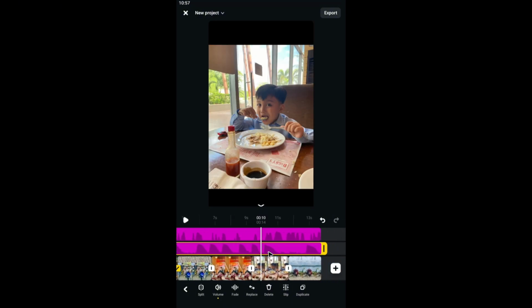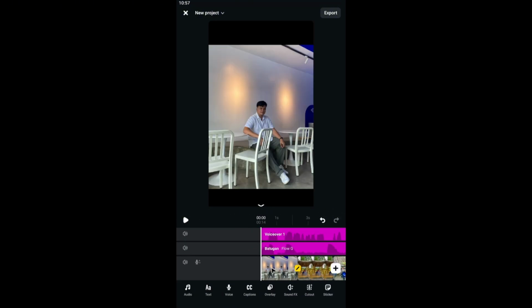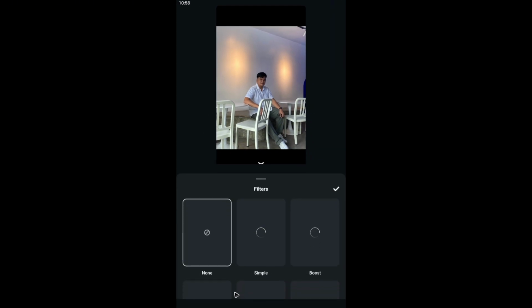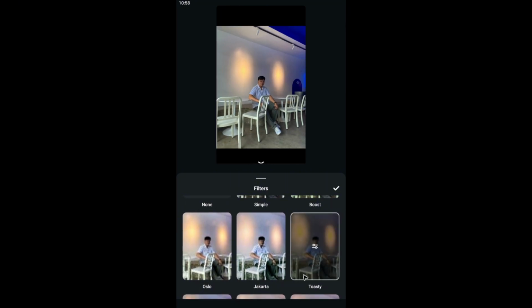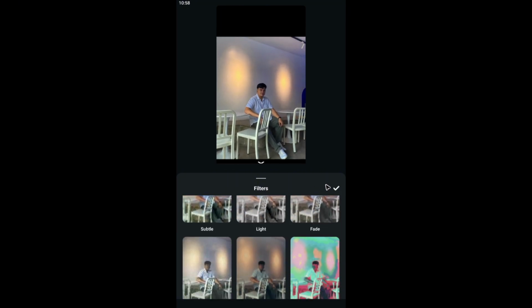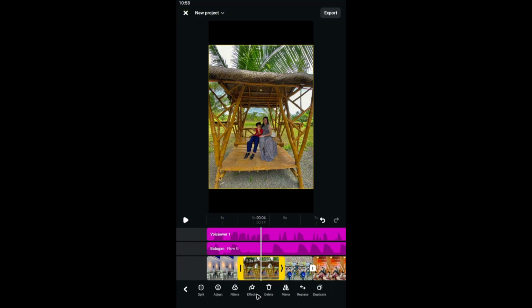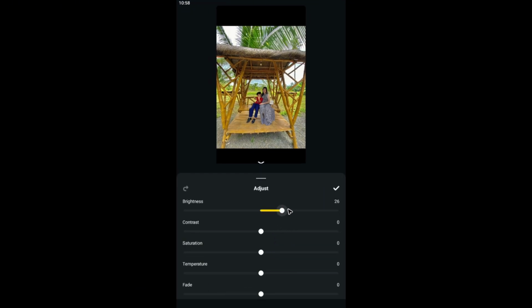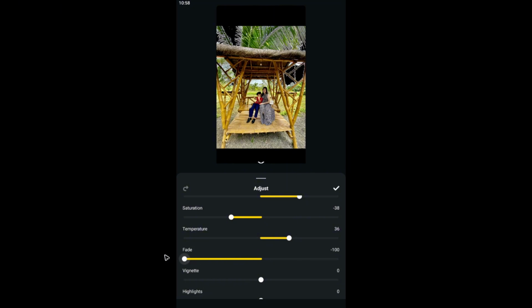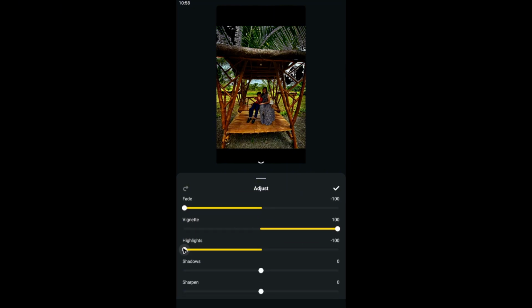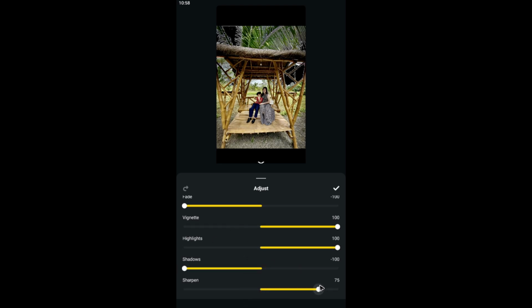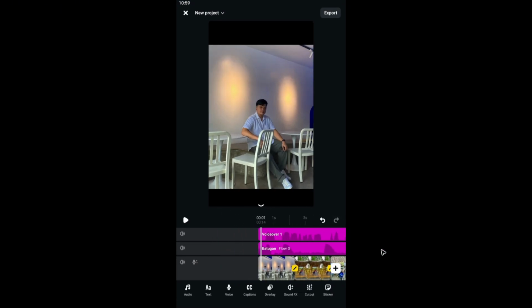And after that, you have a ton of options here. For example, we're going to tap picture. We have these filters that you can add. Very good filters right here. Now, if you want that, just go ahead and tap on the check mark again. If you want to adjust manually, for example this photo, I'm just going to tap on it and hit adjust. Here we have the brightness, contrast, saturation, temperature, fade, vignette, highlights, shadows, and sharpen. Once you're happy with it, just tap on the check mark and you will have your viral storytelling content.